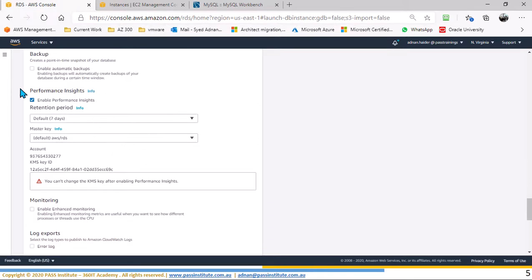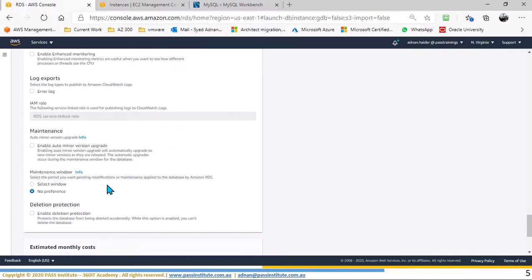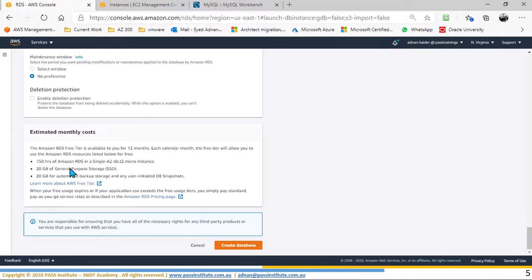Performance Insights retention period, this is again for the performance insights of the database. I'm going to leave it as is. For monitoring and logs, we don't need anything at this point. Database protection, this is providing us the monthly cost for this database, and I'm going to create the database.